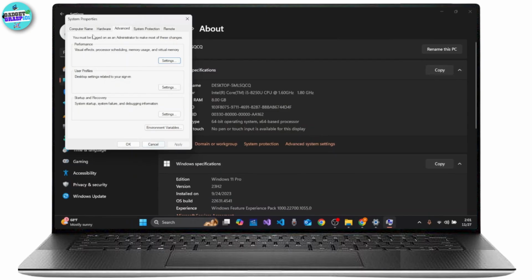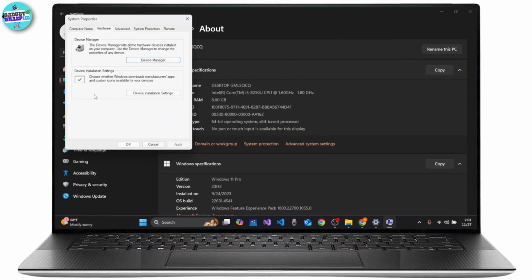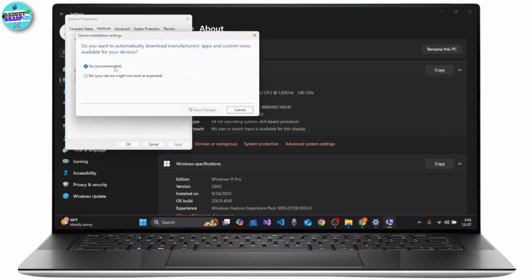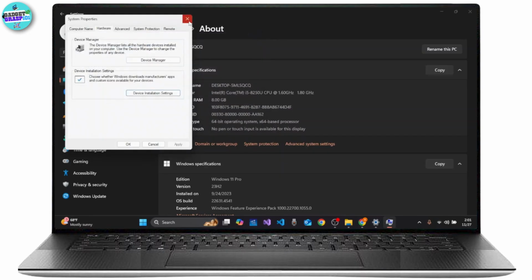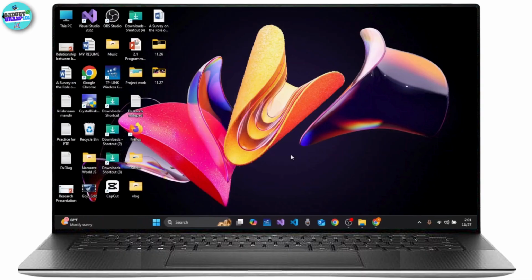Now from this section, you need to click on Hardware and choose Device Installation Settings. After that, you need to click on Device Installation Settings option, and if it is set to Yes, recommended, then you need to change it to No, and your device might not work as expected, and click on Save Changes button. After that, you need to close this tab.